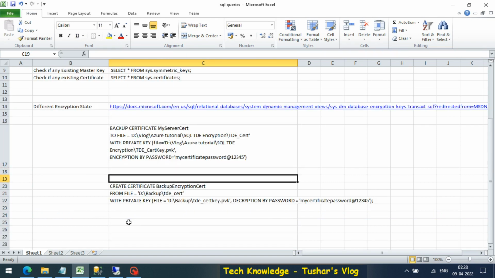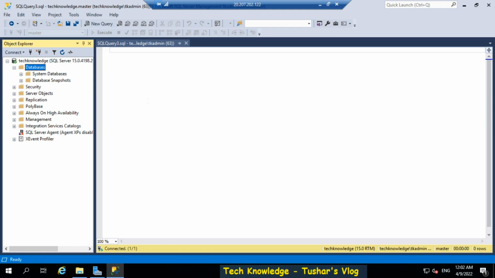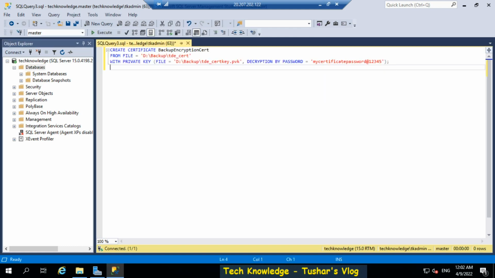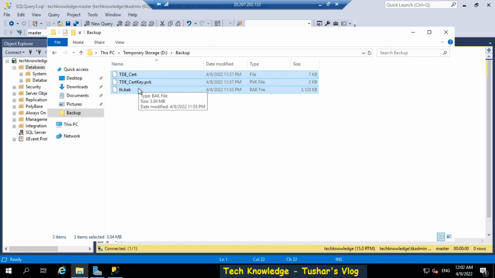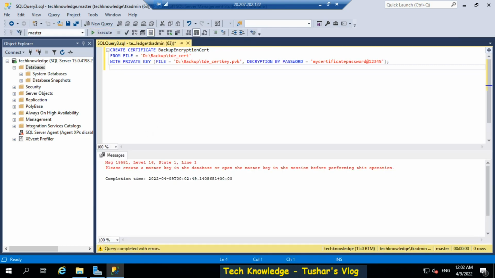So the command to do that will be this. On my remote server, create certificate, let's name it this, from file, file name td_cert, and the key name was td_certkey.pvk. So it's going to restore these two. So is it going to work? Let's see. Okay, so we have an error message. What is the error message this time? Please create a master key.